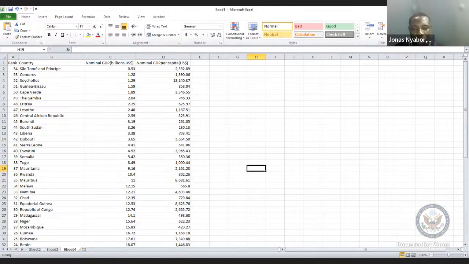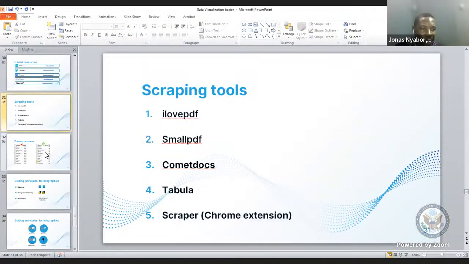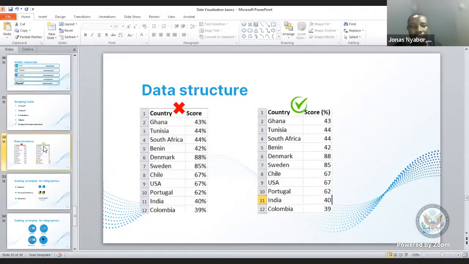Let's go back to our slide, and then continue with the presentation. So the scraper tool, like I said, is also very necessary. Some of the things not to do when you are working with data in Excel, for instance, which is also part of what we talked about in the previous session about cleaning data, is to make sure the data is clean to be used.